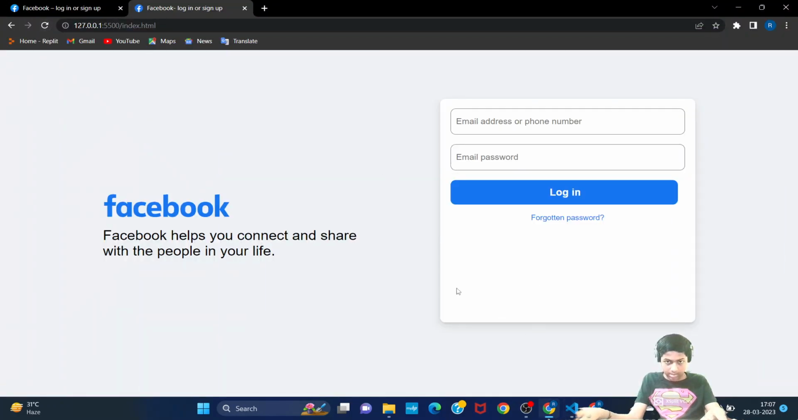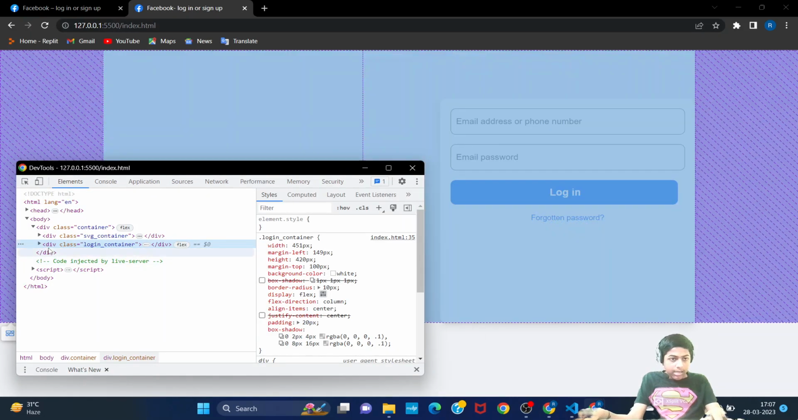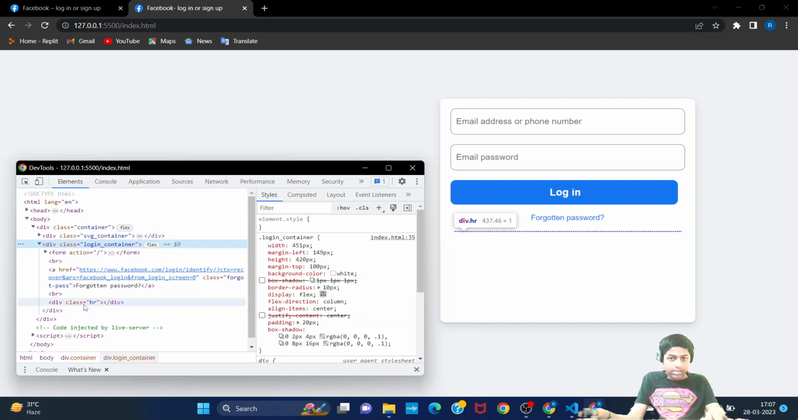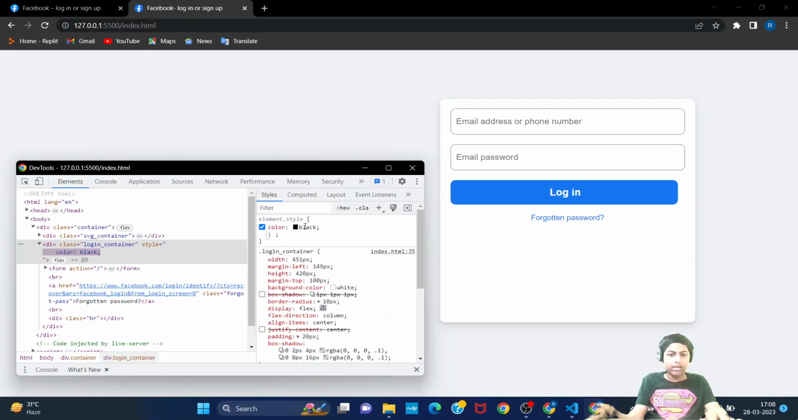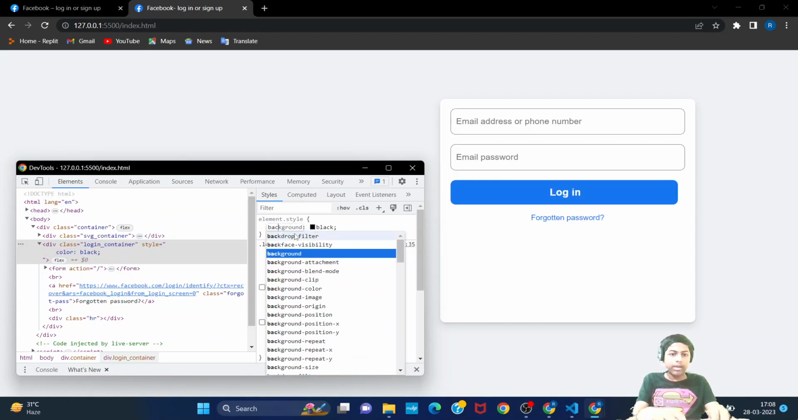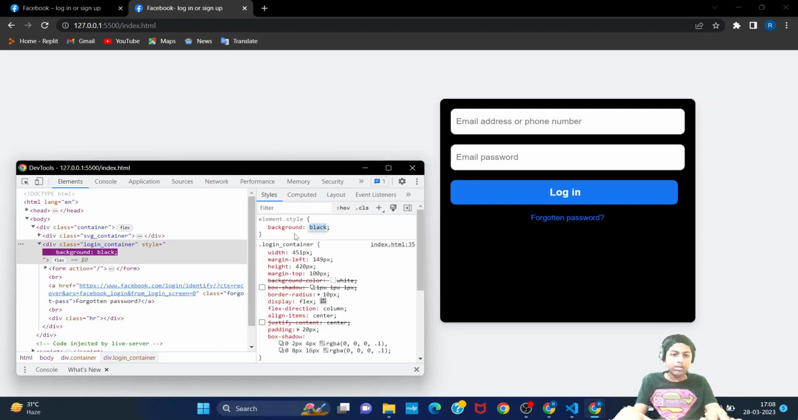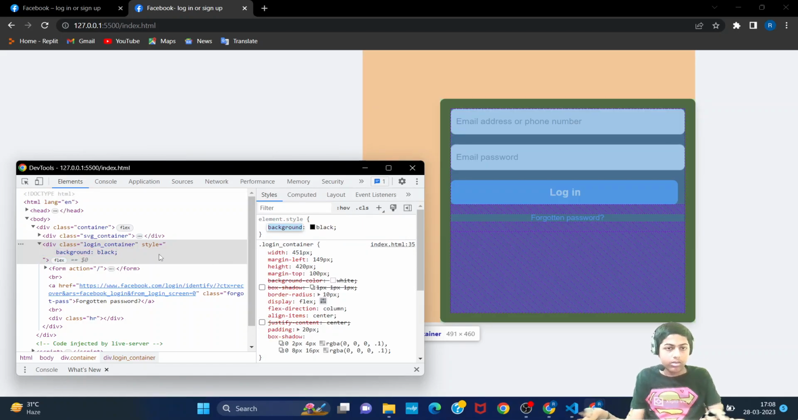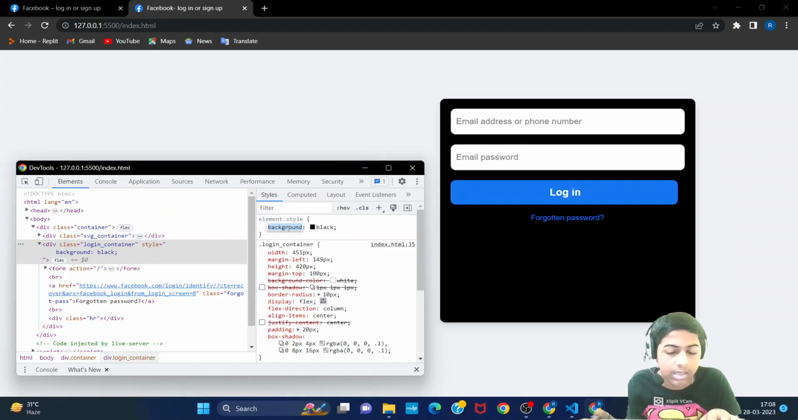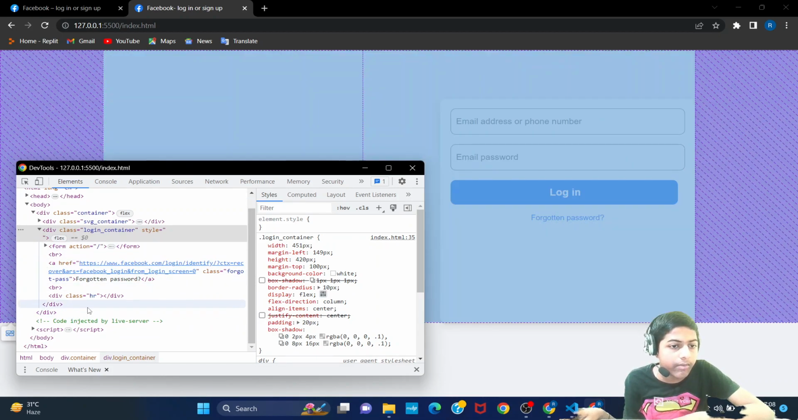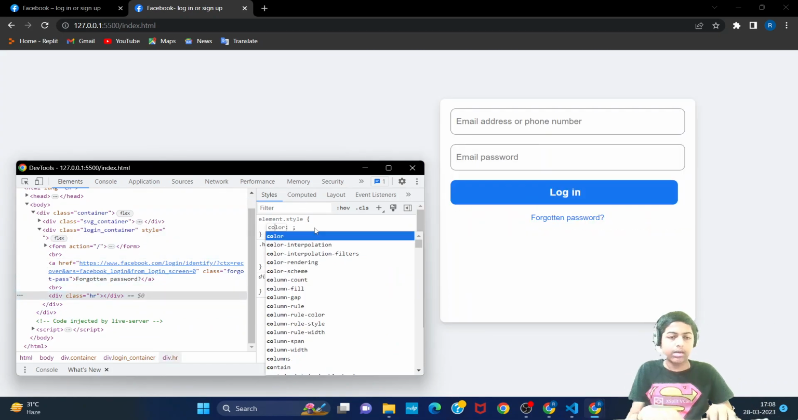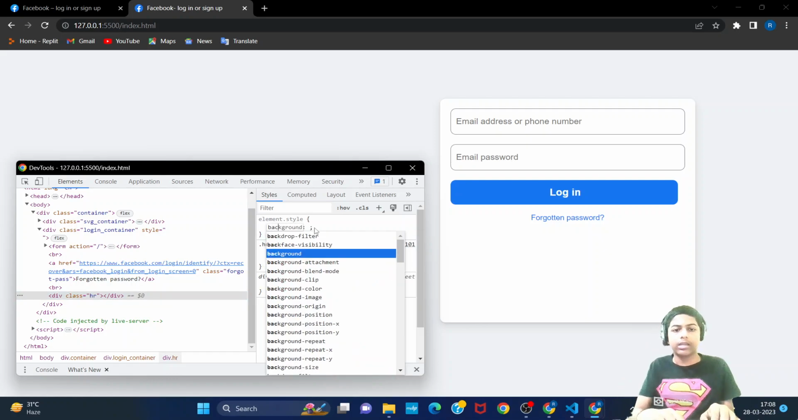So if I reload it, nothing happens. Okay, so let us see, in our login container we are having this HR. So where is the HR? Let's give it a color black, background color. So let's give background black. Not this login container. Inside the login container, we are having an HR, right? This I want to give a background black.